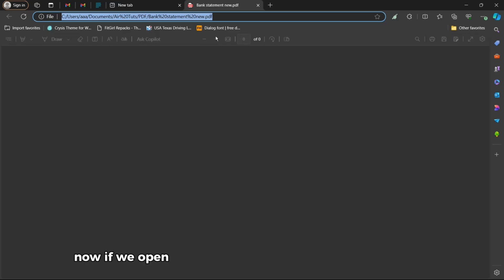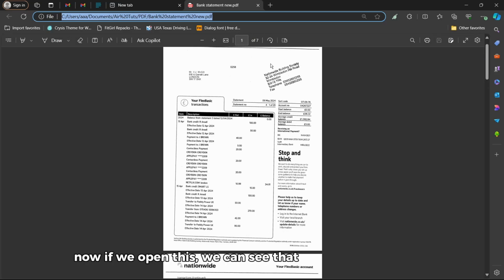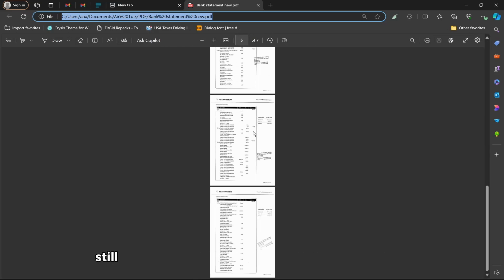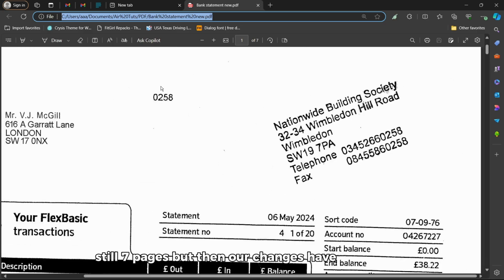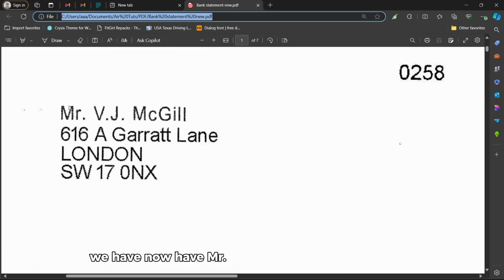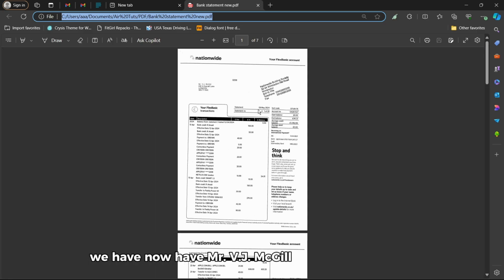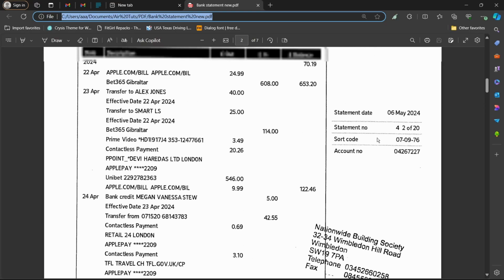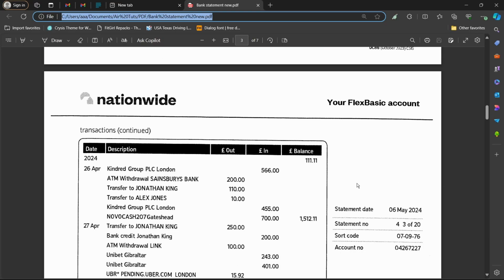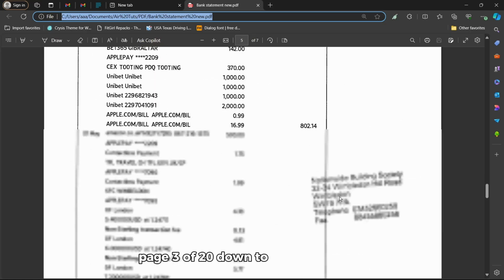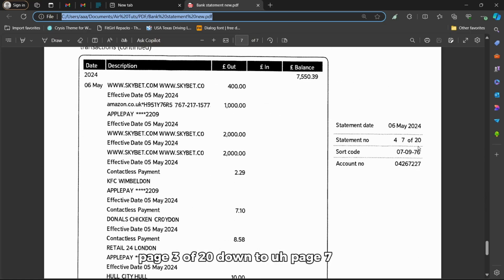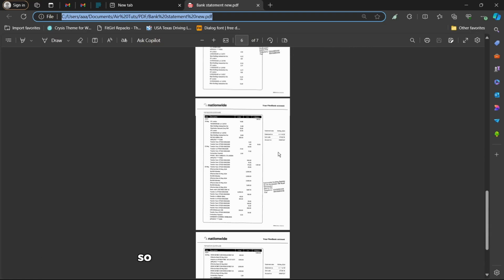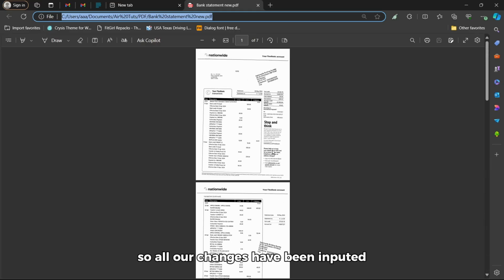Now, if we open this, you can see that our PDF document is still 7 pages, but our changes have been made. We have Mixstar, VJ, McGill, and then our pages. We have page 1 of 20. Same thing here, page 2 of 20, page 3 of 20, down to page 7 of 20. So all our changes have been input without converting this document into separate PDF files.